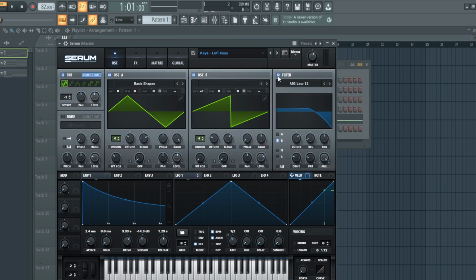Another part is adding the low pass filter here. Low pass filters are basically cutting all the high-end energy out of the sound and help create that lo-fi sound, obviously. So let's just do an A/B comparison again with the filter on and with it off.